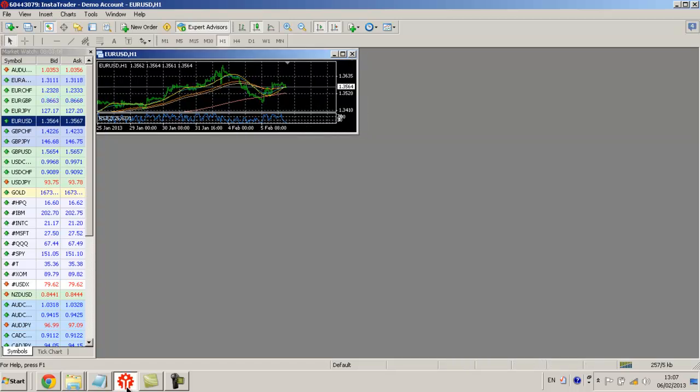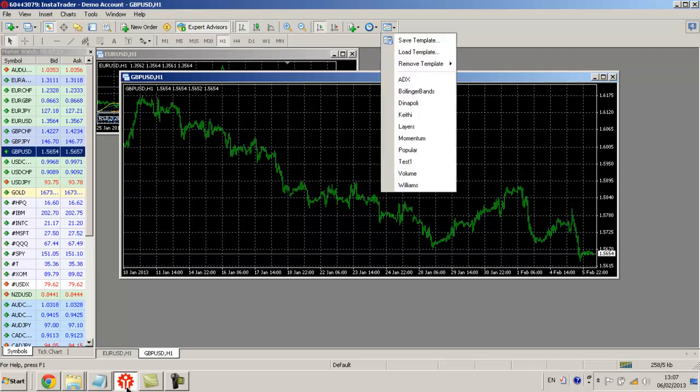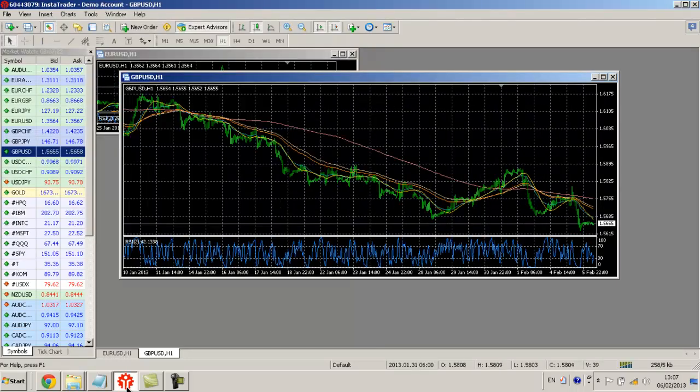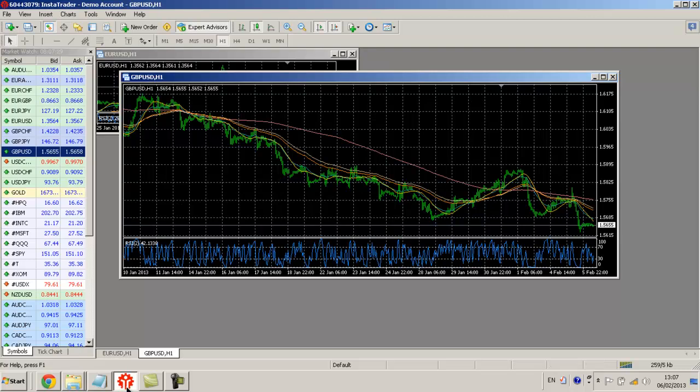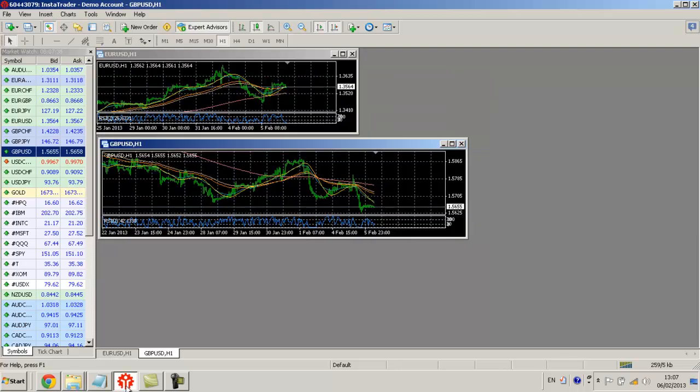So let's choose the next one, Great British Pound USD. There it is here. Bring it over here. Now you can just go directly here to Template and Load Template. And what do we call that one? Test 1. Open. Now it's exactly the same as the other one. So you can make that a bit smaller, and however you want to do it.